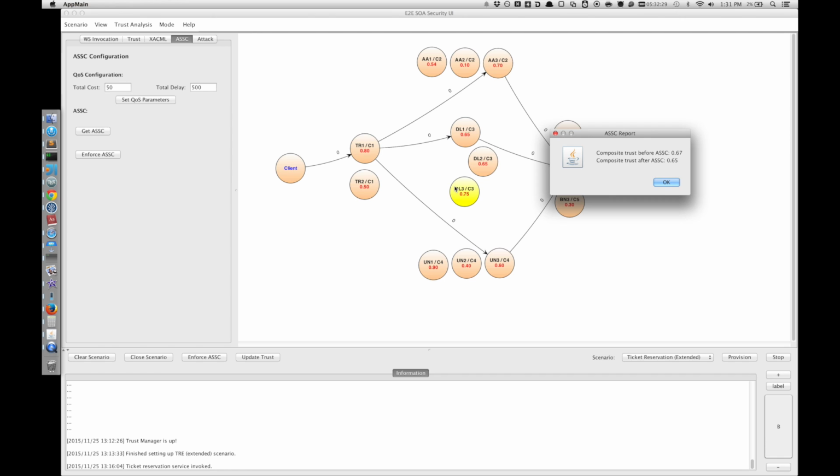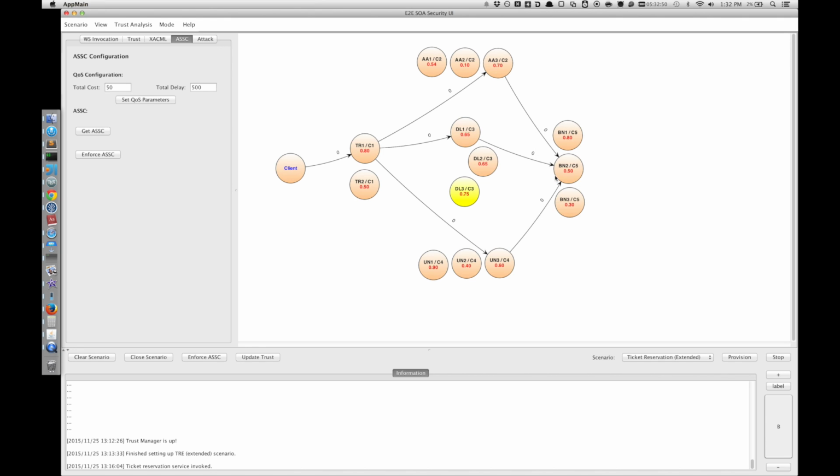We see that by attacking this DL3, we come back to the DL1. Even though the trust value of DL1 is lower, we have replaced the DL3 by DL1 since DL3 is much slower here. And this shows that ASSC can correctly react to the context of the SOA application.